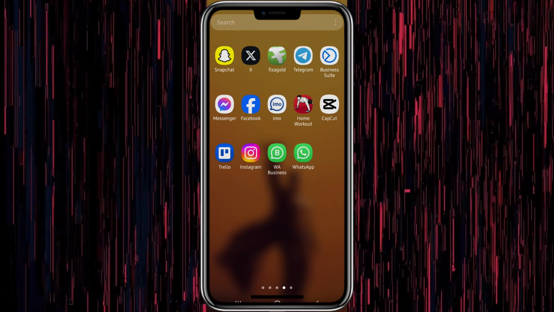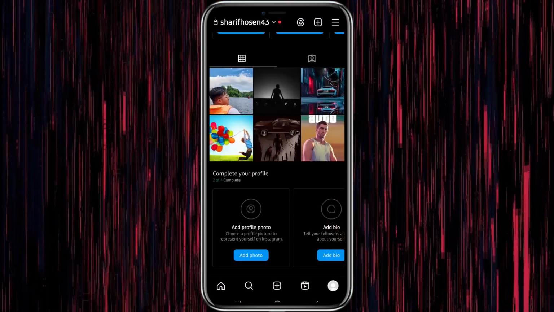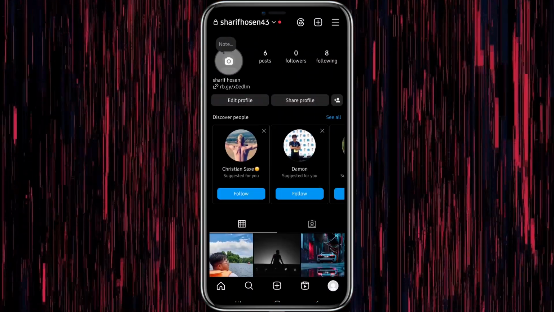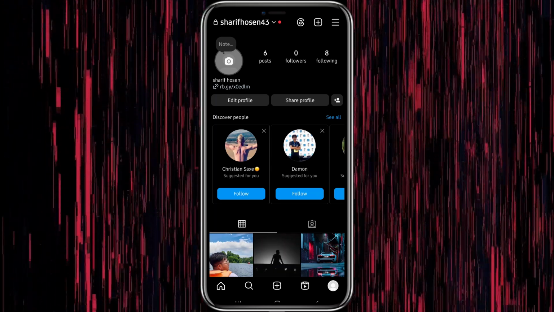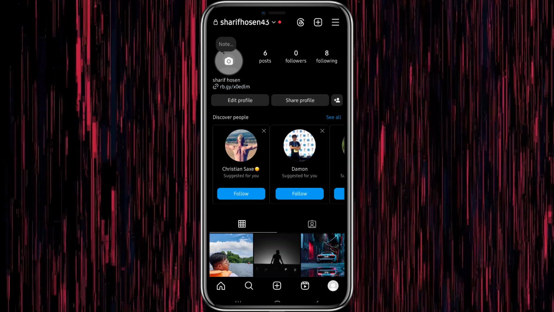What you need to do first is go to your Instagram app. After going to your Instagram app, you have to go to your profile like this. You have to click on your profile. Please make sure you watch the full video to solve your problem to delete your music from your post.